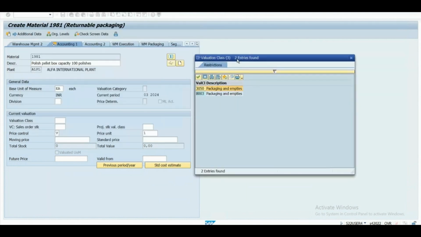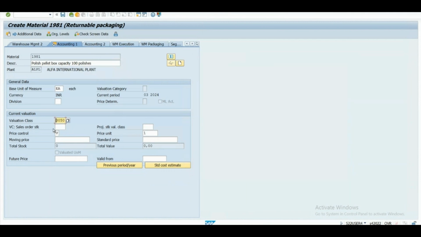In standard SAP, the packaging and empties valuation class 3050 is there. No matter what valuation class you use, it will not generate any accounting because there is no value update. You can use any valuation class. You can also use a custom valuation class with a custom material type, if you have mapped the material type with your industry sector and valuation classes. So this 3050 will not come there if the mapping is not there. Otherwise you can use the 3050. It is the same thing.